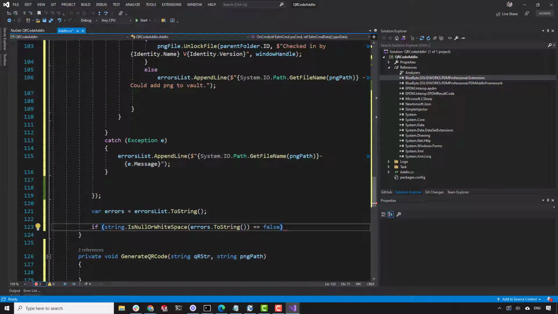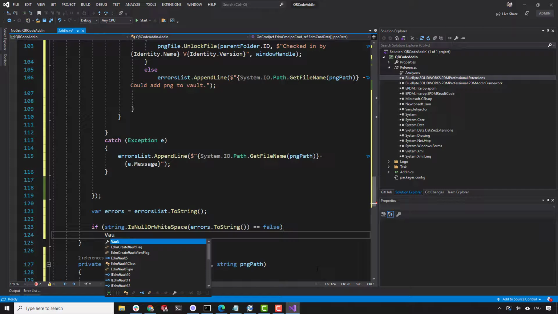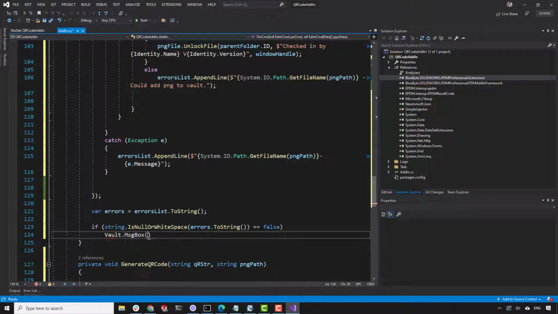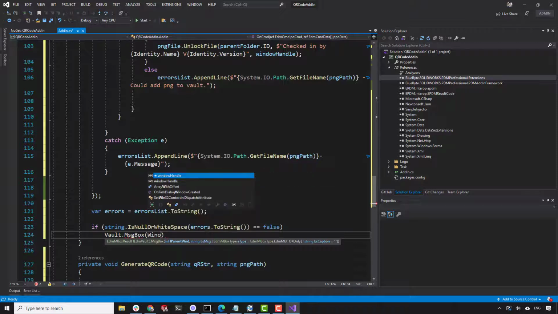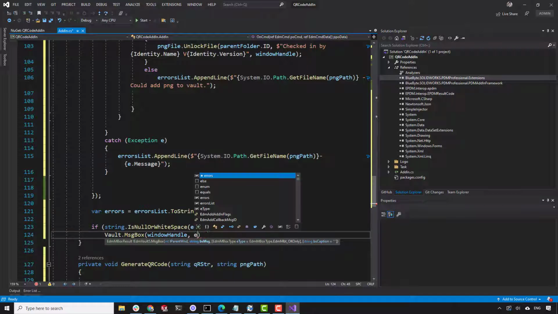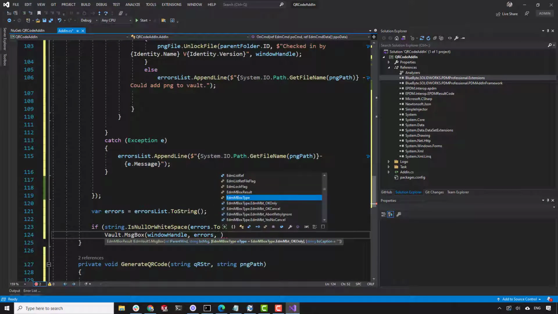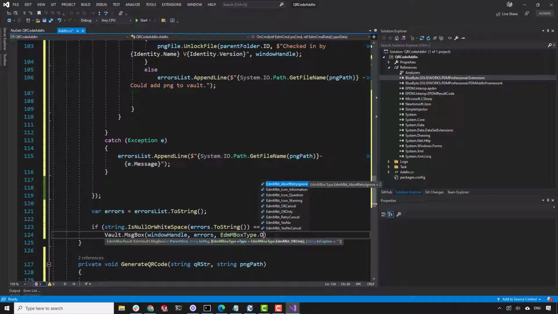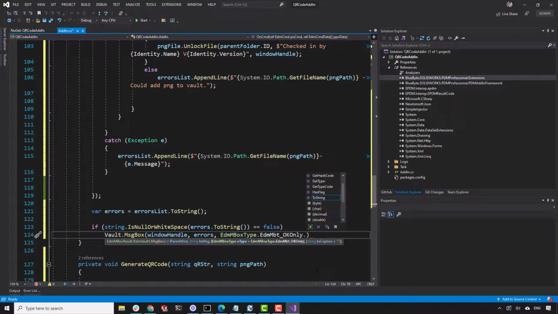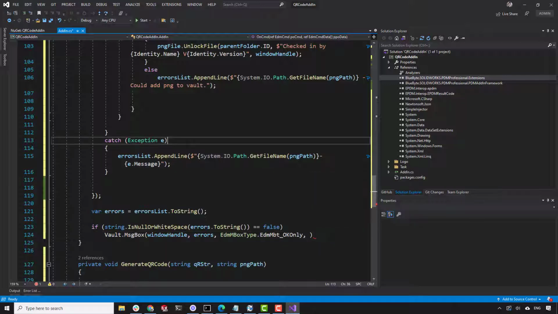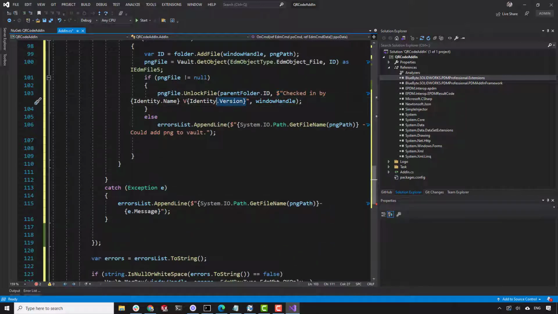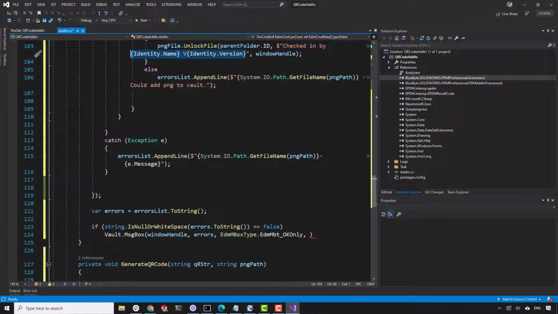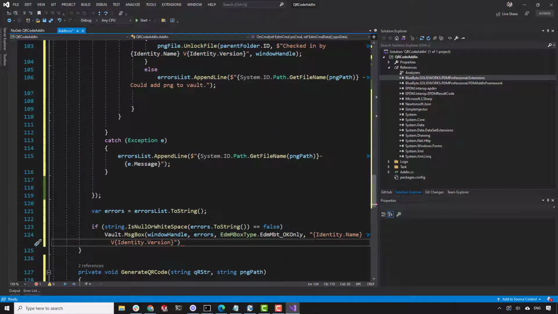So if this is not false, then we could do something like vault message to the user, and in here we'll just do main window handle, and the message could be, well, we can just put the errors directly in here. And for the buttons, we could use OK only. That should be fine. And then the caption, perhaps we could use the caption, the add-in's name and version. Perfect.